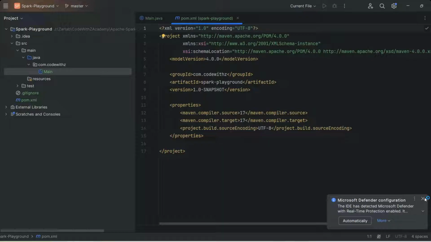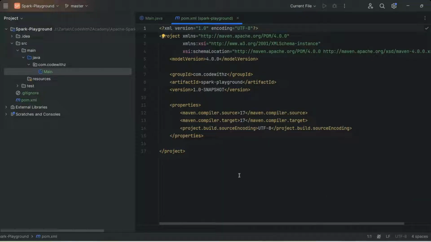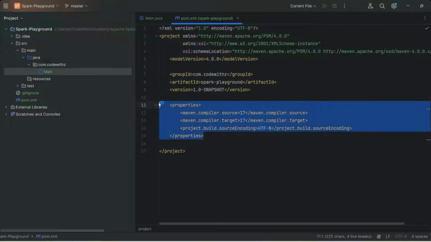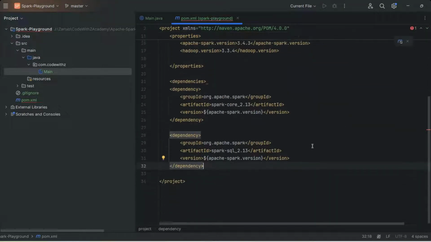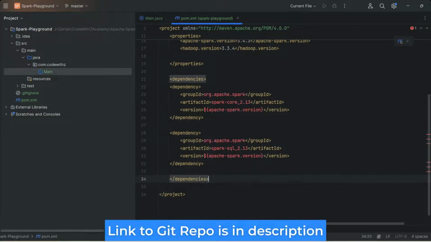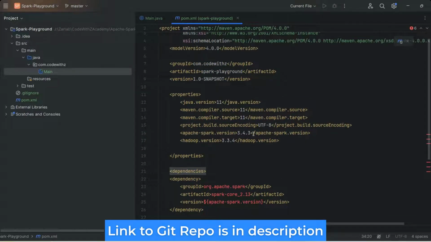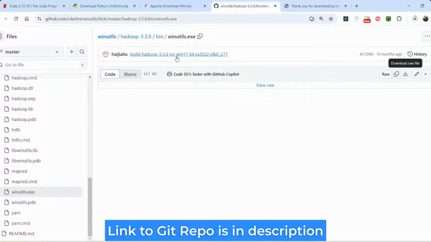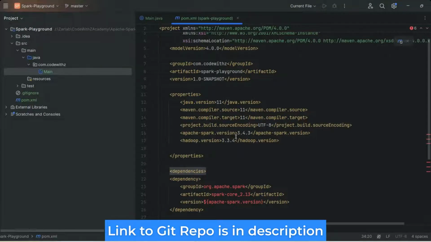What I'll do is set up my required properties. I will take them from one of my Git repos. Certain things I will have to add here, so I'm just copy pasting the dependencies and the properties I need. I have dependencies and end of dependencies here, where Spark is 3.4.3. And what is the Hadoop version we took? If I go and check my repo, we took 3.3.6. So I'll have to update that here in my Hadoop version. This is about how we do the Maven setup. I update this.